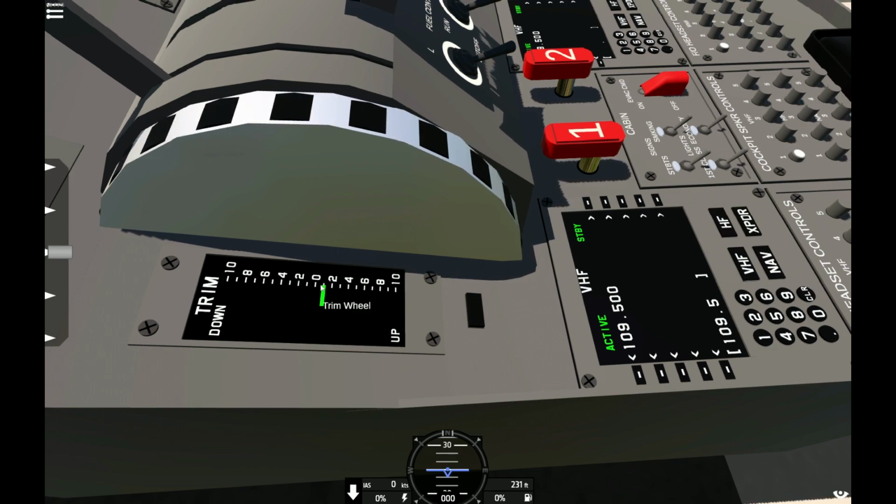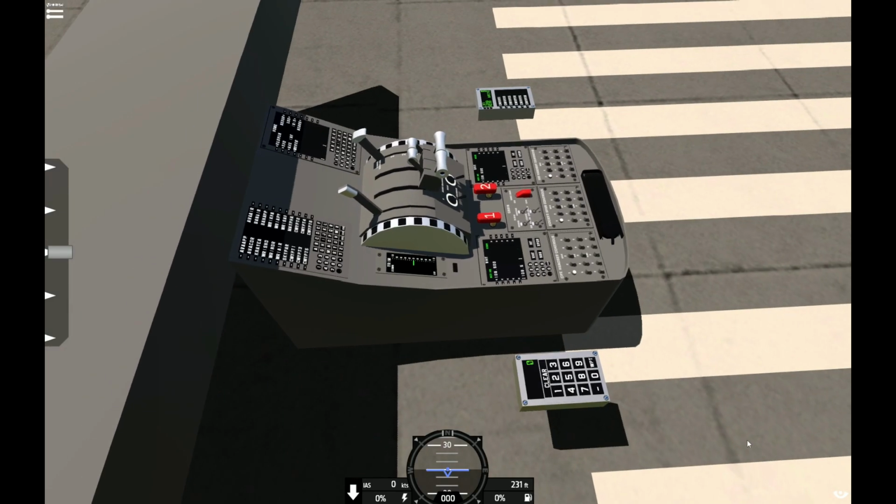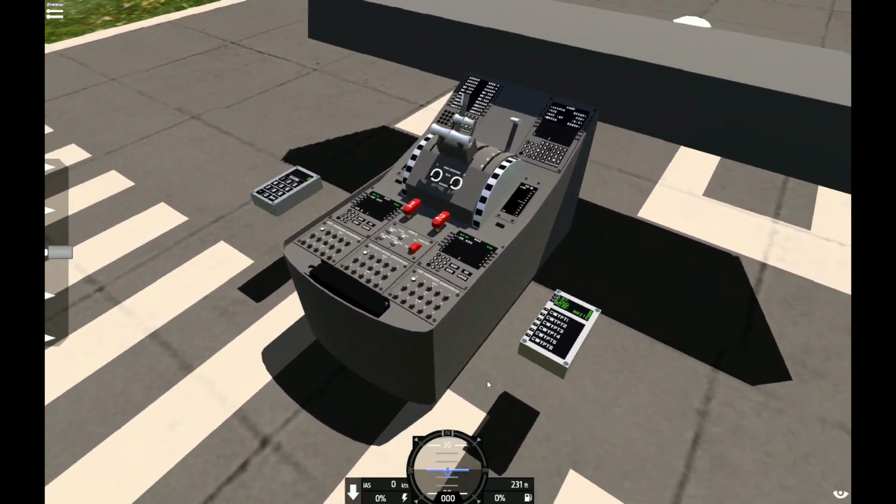You just have a green line, which indicates where the trim is. This is in degrees too. I haven't actually got the trim coded into the actual plane. It's just here in the cockpit as of now. There's also a button here where you can reset the trim. I don't think that'll exist in real life, but I just added it for SimplePlanes purposes. That just about wraps up the center panel.